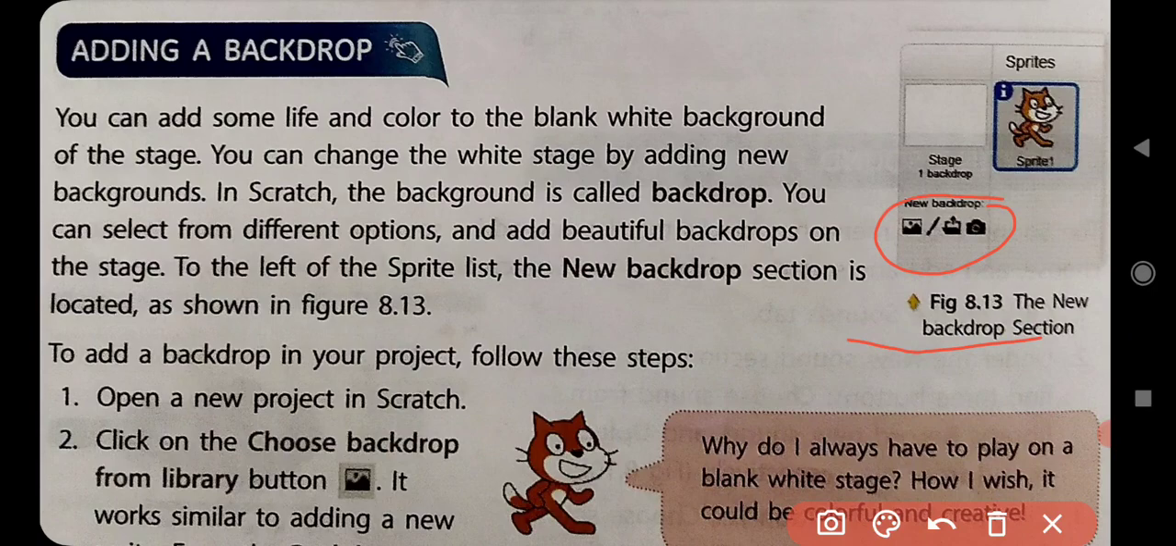The first step: first we will open a new project in Scratch. After that, what will you do? Second, click on the choose a backdrop from library button. You can click on the choose a backdrop button.